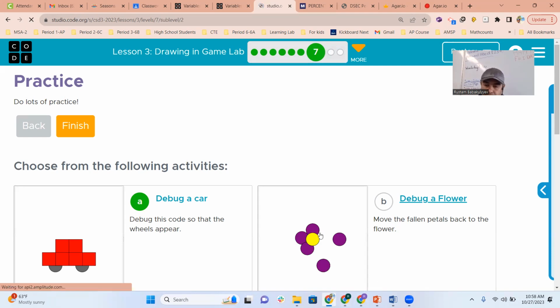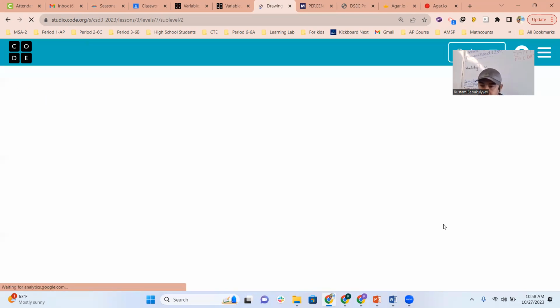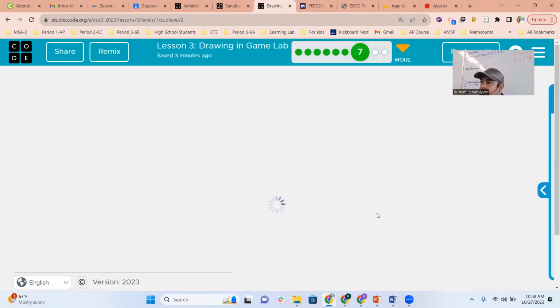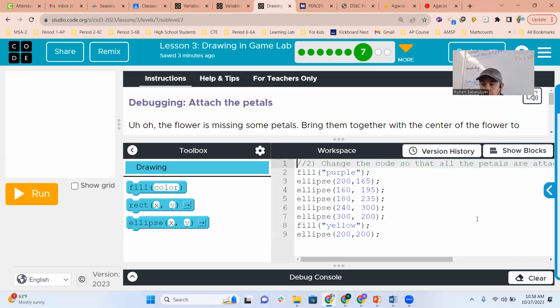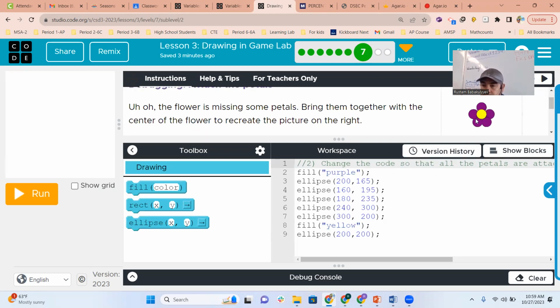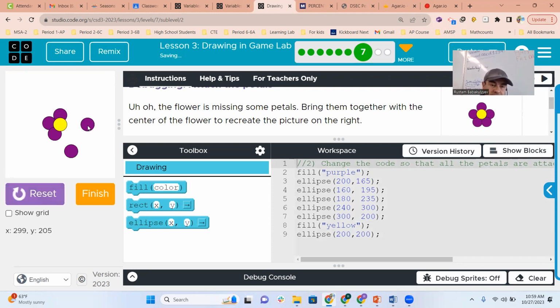Now, the petals are spread, like scattered around. So we have to put them together and form a flower. So you have to have a flower like this. You see this? So a flower like this. And when you run yours, you will see that this circle is apart from the group. So we have to move it.